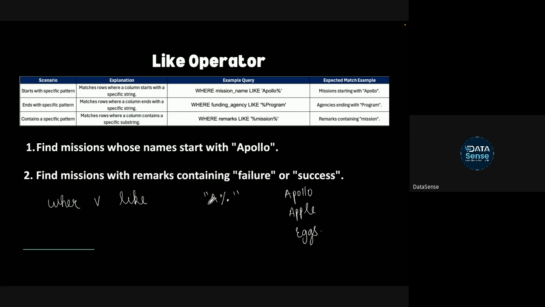This condition will match with this one. Out of these three, with which will it match? First two. First and second both. Yeah. So see, you are putting a variable name here, for example, let's say mission name.